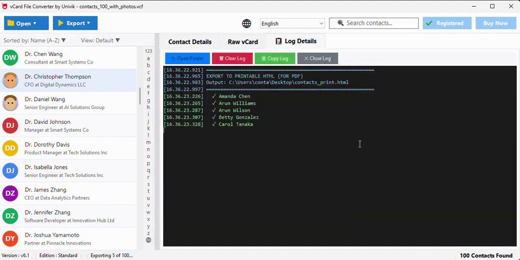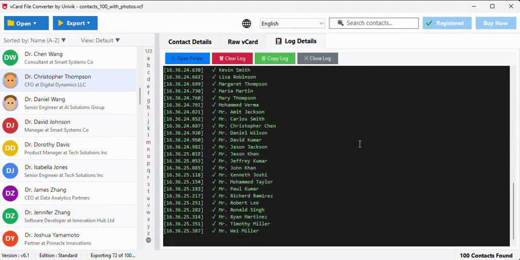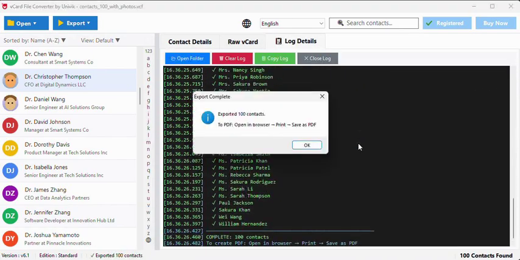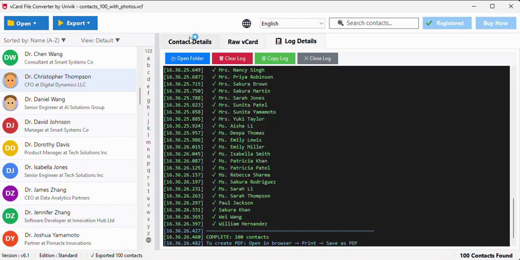The software will process all your contacts and display the export progress in the log area. Once the export is complete, you'll see a confirmation pop up. Click OK to acknowledge it. Finally, click the Contact Details tab to return to your main contact viewing interface.